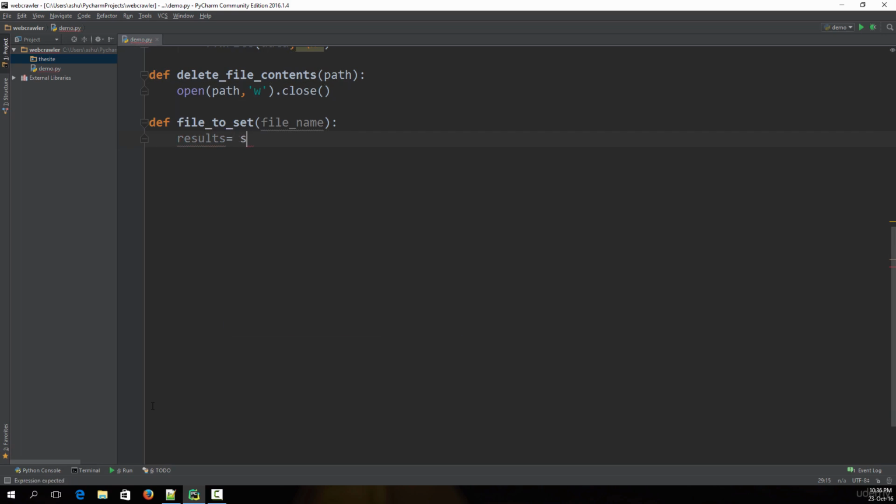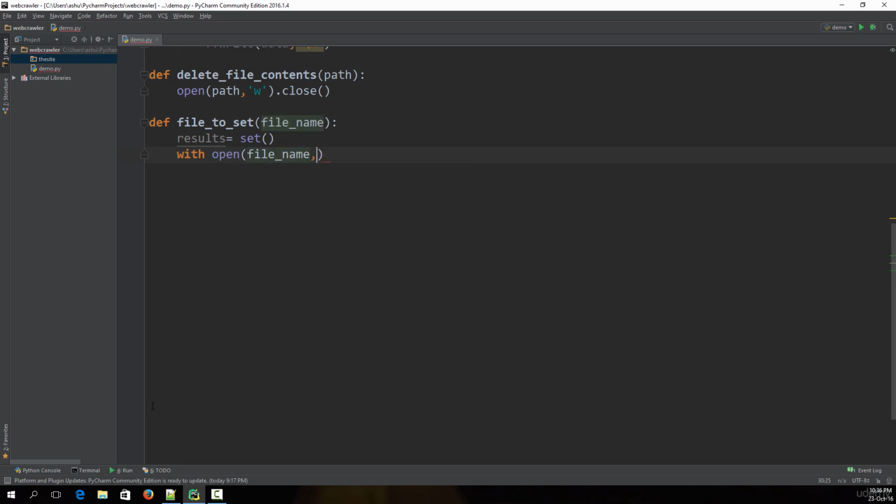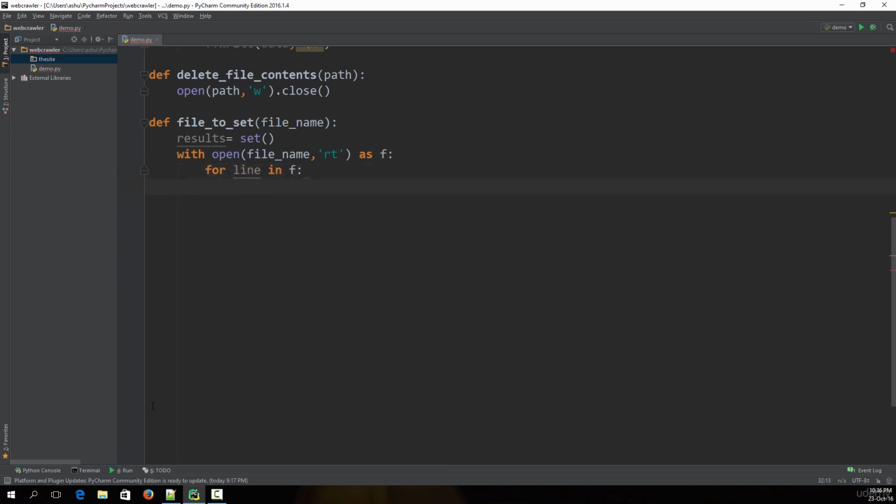So results equals set, and in here we are going to open up a file first. We type with open, we pass in the file name, we open it in the rt mode as f, and once the file is open, we are going to loop through each and every line in the file. So we type for line in f, and for each line we want to add that line into the results set.